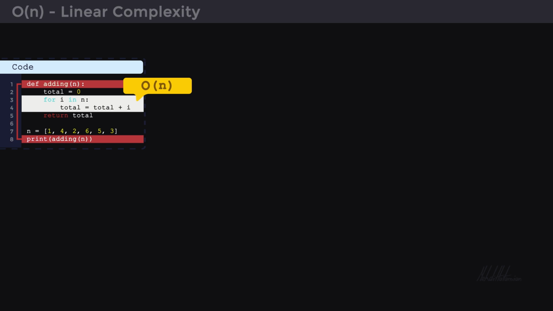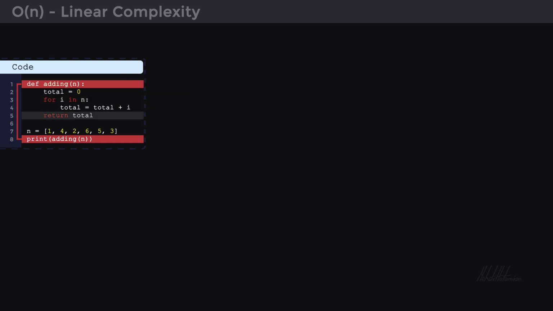And finally, the return statement executes once, regardless of the size of the input list. This operation is a constant time operation.